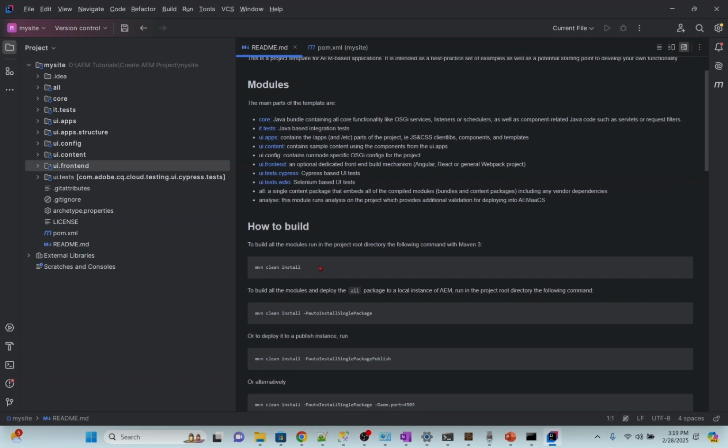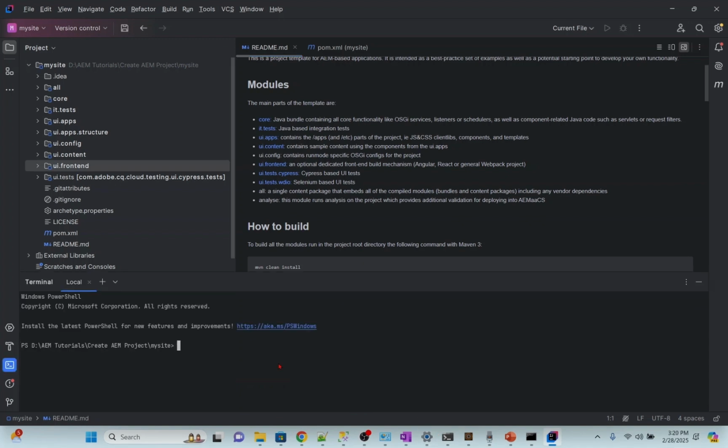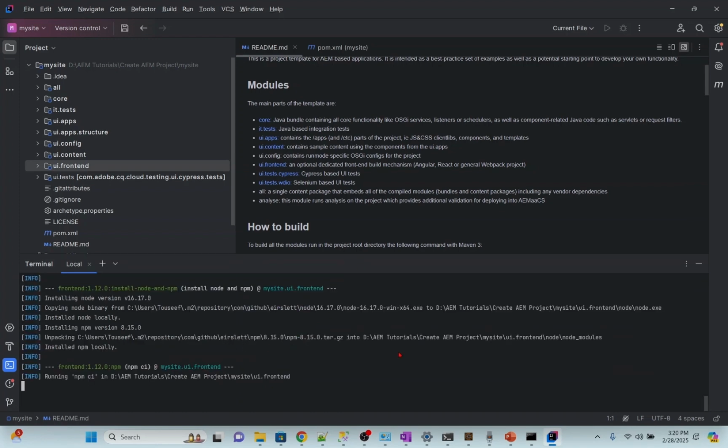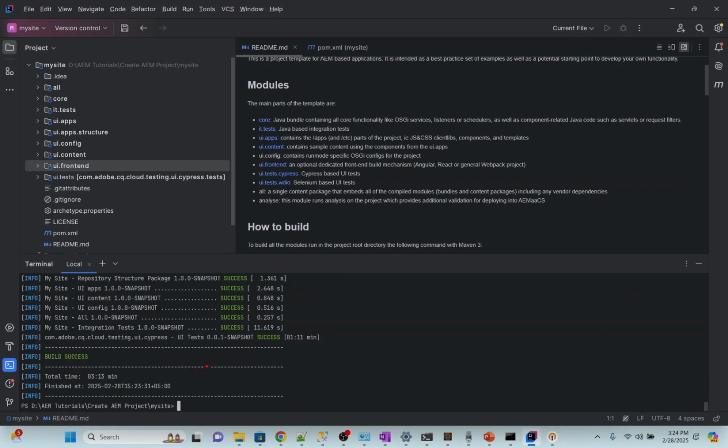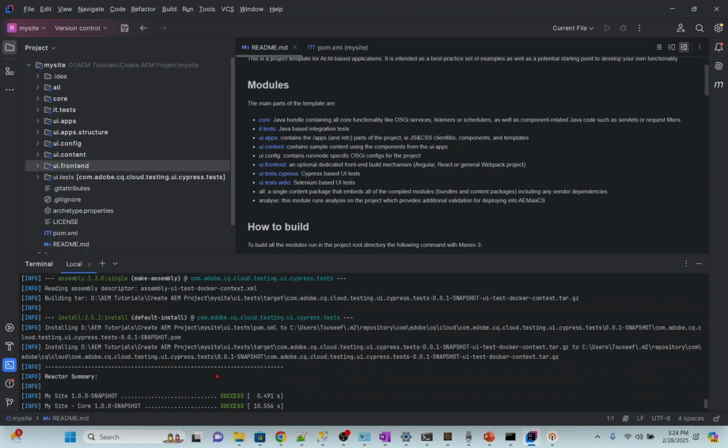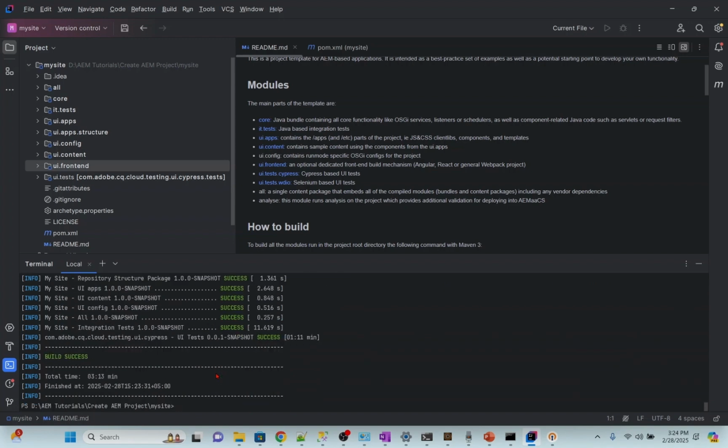Right, let's first build the project, then we deploy the project to our local AEM instance. So let's first execute mvn clean install. I open the terminal and type the Maven command mvn clean install. This will build the project only. Okay, it has built the project successfully, so all looks good. So let's deploy this project on our local instance. I give the command mvn clean install autoInstallPackage.